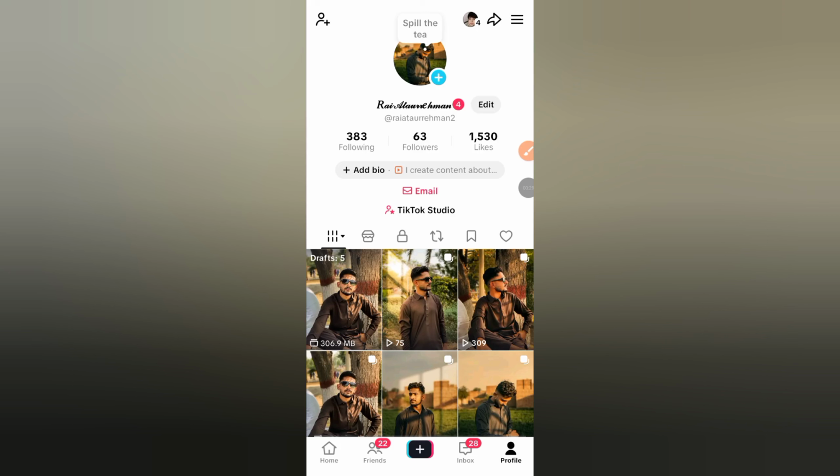How to Fix TikTok Favorite Sounds Not Showing 2026 Guide. In today's video, I'm going to show you how to fix the TikTok favorite sounds not showing issue step by step. Let's get started. First, open the TikTok app on your phone and make sure you are logged into your account.